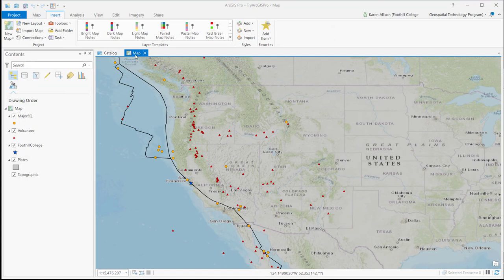Let's take a look at the map interface. So this is very similar to QGIS. We have all of our layers here in the drawing order. We can view these in different ways. Currently we're looking at them by drawing order. We can also look at them by data source. We can look at them by whether we have selected them, etc.